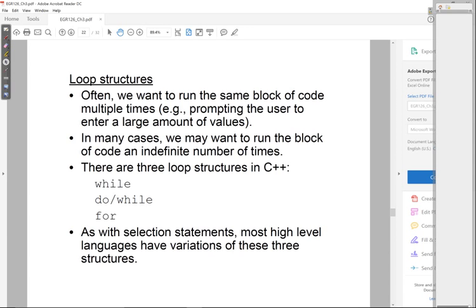Now, there are two different types of loops in general. In one type of loop, you know exactly how many exam scores you're entering in. So if I have 20 exam scores, then I'm going to loop 20 times. In the other type of loop, you don't know how many times you're going to loop ahead of time.